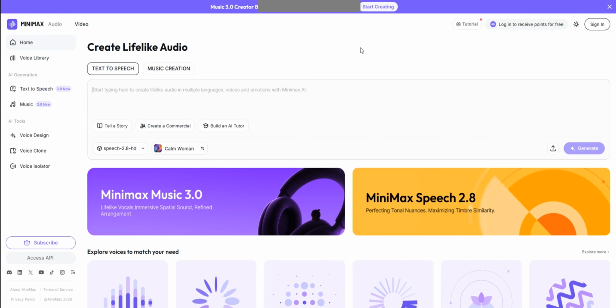Next, type or paste the text you want to convert into speech. Make sure your text is complete and formatted the way you want it to be read.